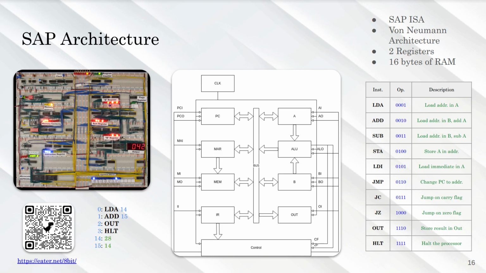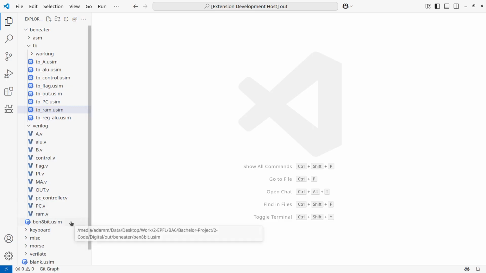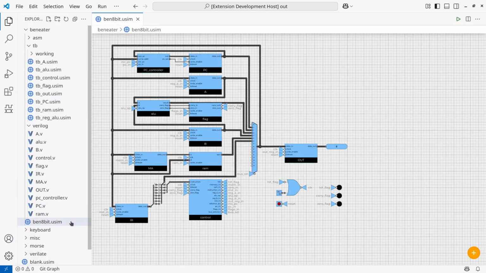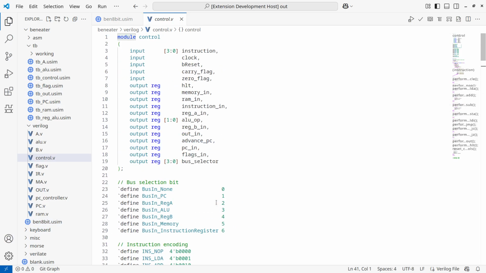Great. So we're going to perform this little program that we have seen right here to check if the architecture is working. So let's go back, and we're going to open the main 8-bit MicroSim. Before diving into the demo, I would like to show you the control unit, because it's, as I said, the heart of the processor.